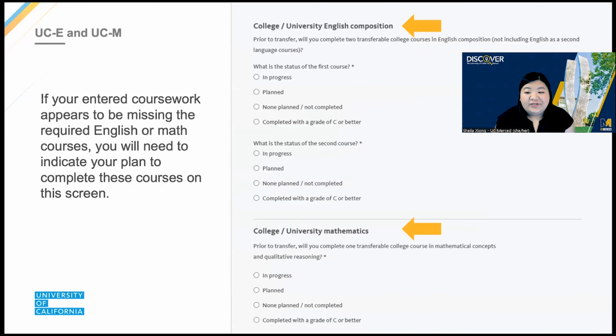The next section here is going to take a look at the UC English and the UC Math requirements. If the coursework you enter indicates that you have met the minimum English and minimum math requirements to transfer to UC, you will not see this screen. However, if we think that there are coursework missing for the required English or math courses, you will need to indicate it here. So on this screen here, if your courses are showing up and they're not registering as the English or math requirement equivalent courses, you'll need to select this.